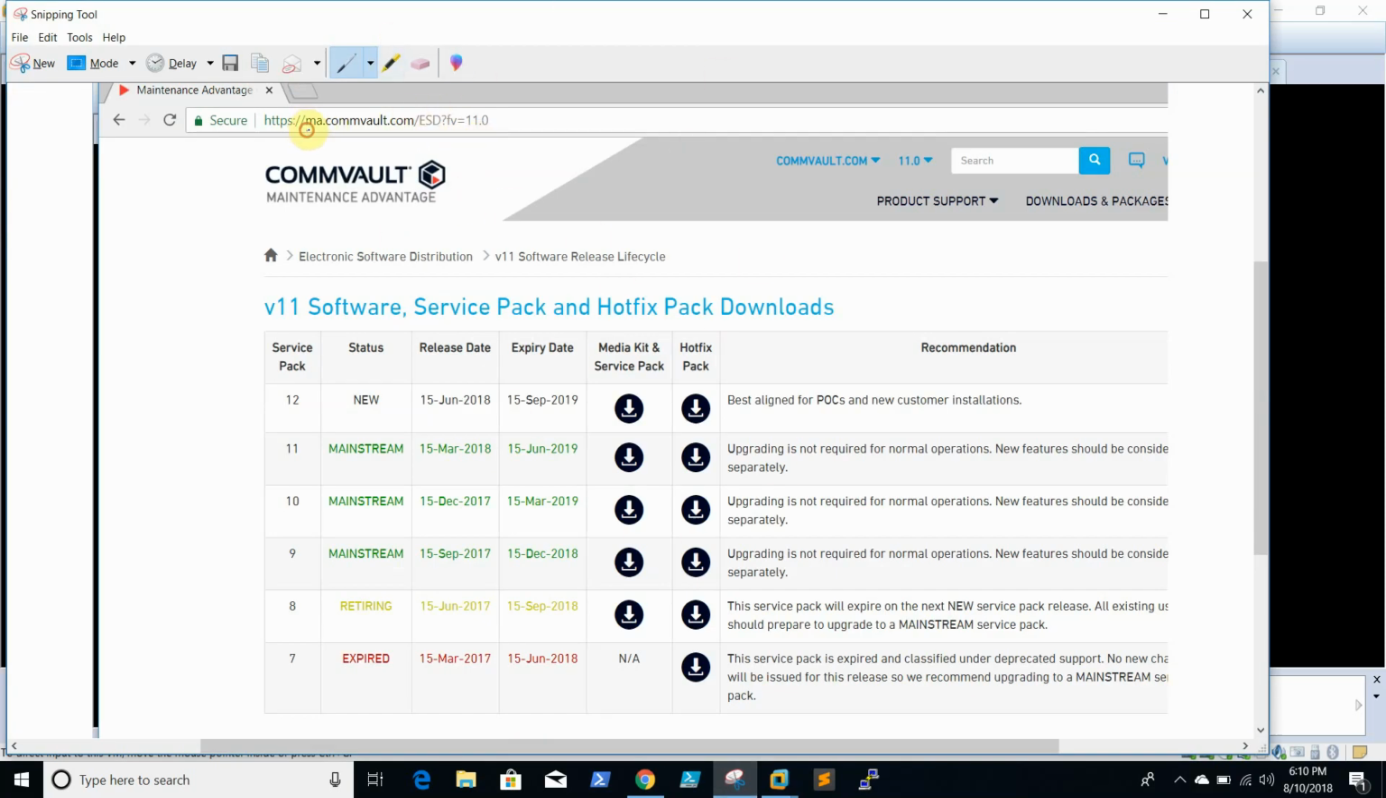This is the site, and when you log in you will get an option to download. When you click that, you will be able to see the available service packs, like available setup files. You need to click on media kit and service pack to get the configuration and setup files. It will take around 15 to 20 minutes to download the setup file.